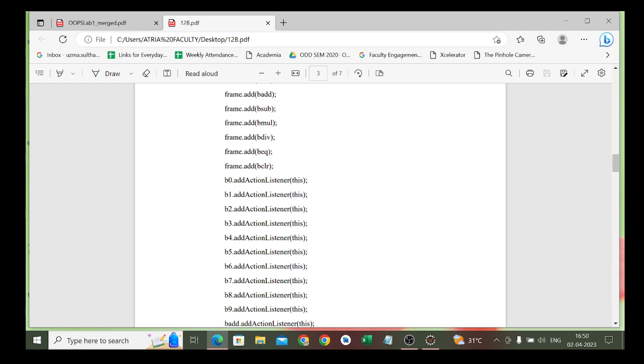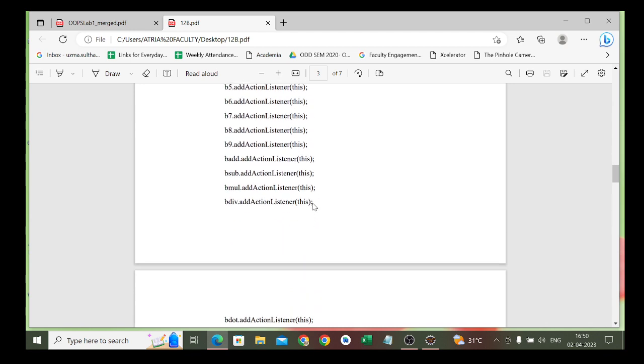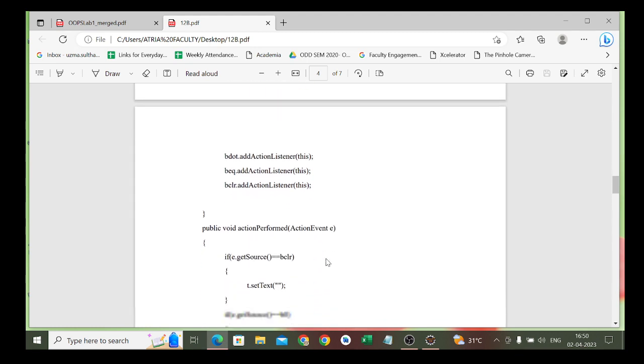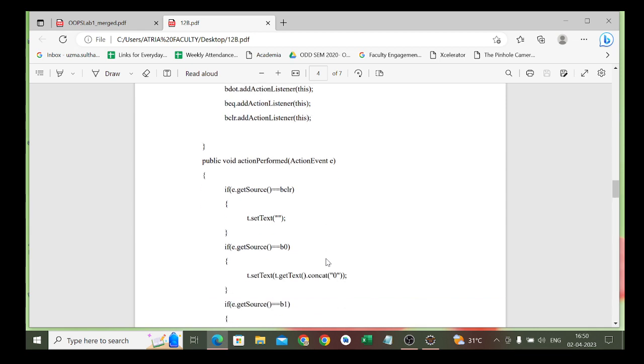After adding, once you click, some action needs to be performed, right? So this is b0.addActionListener. This b0 means 0 should display, 1 means 1 should display, like that. These are all the action listeners which are going to listen according to the event you click. After that we have something called public void actionPerformed.